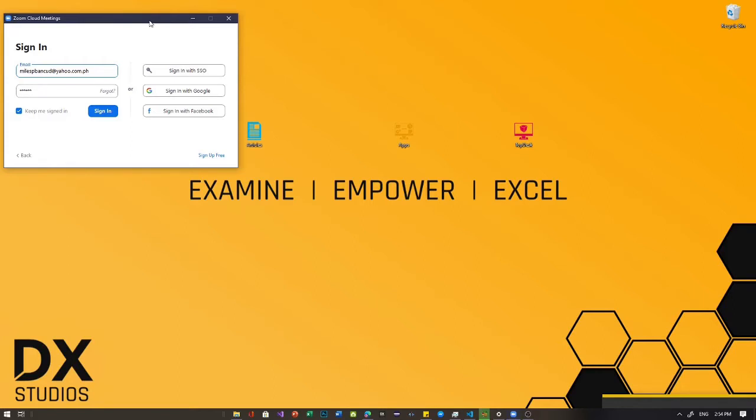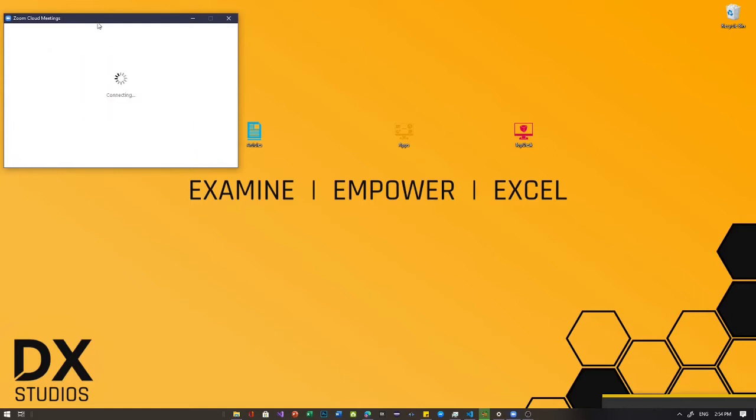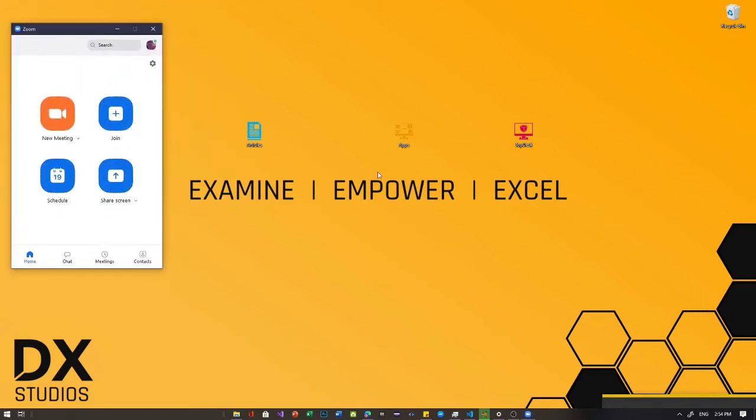Okay, so let's get started. Once you open Zoom, this is what you're gonna see. Basically you just need to sign in using your Zoom email and password, or you can also use the single sign on option, and then you can sign in with Google, and finally you can also sign in with Facebook. Okay, I'm gonna sign in now. This is actually my mom's account. It's a premium account, and then you'll be greeted with these 4 buttons.